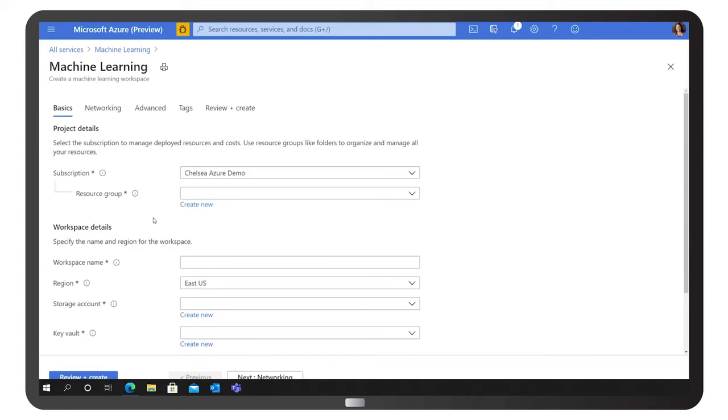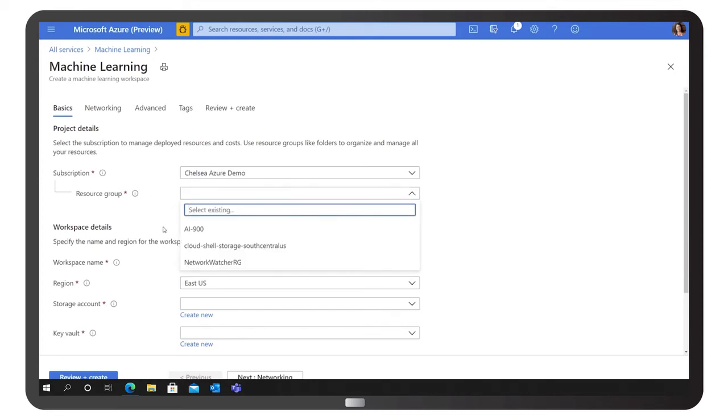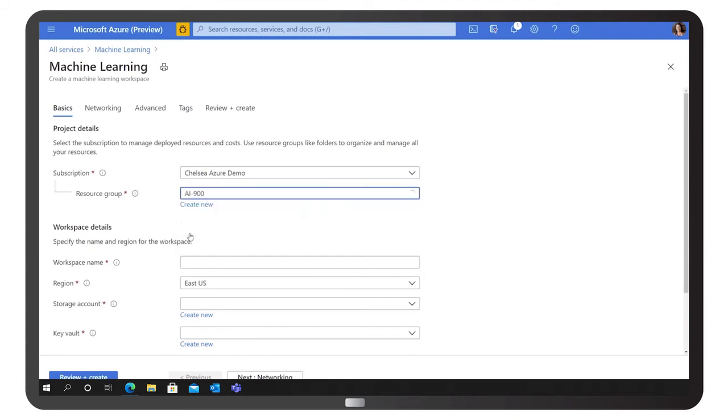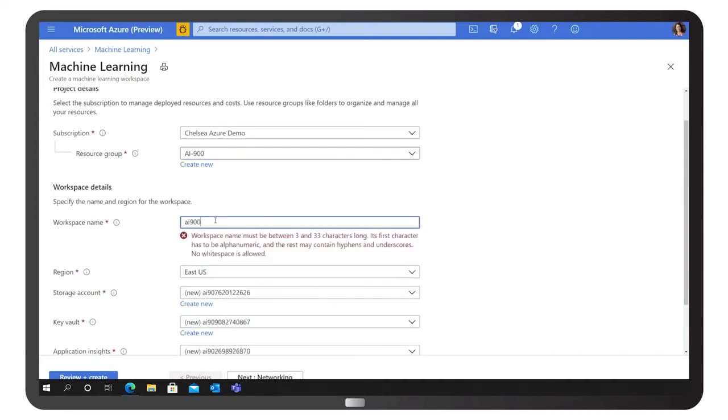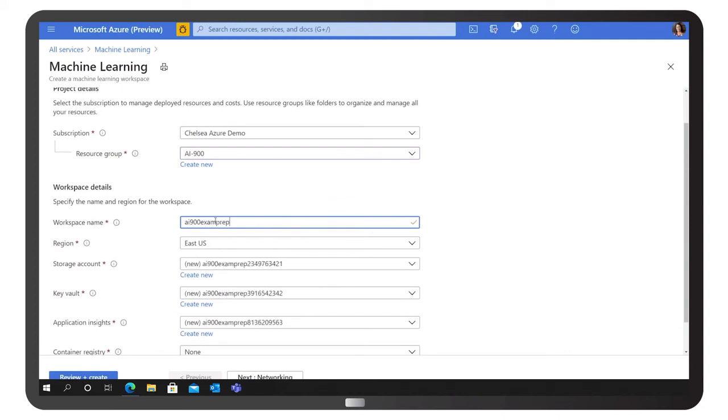Now, when you are creating any resource inside of the Azure portal, you're going to need a subscription. So I'll be using the one I have here. And you do need to have a resource group. A resource group is just that logical container for organizing your resources. I'm going to select my AI 900, and now we need to name it. It does need to have a globally unique name. So why don't we name this AI 900 Exam Prep? All right, it is a globally unique name, so I'm going to name my workspace that.